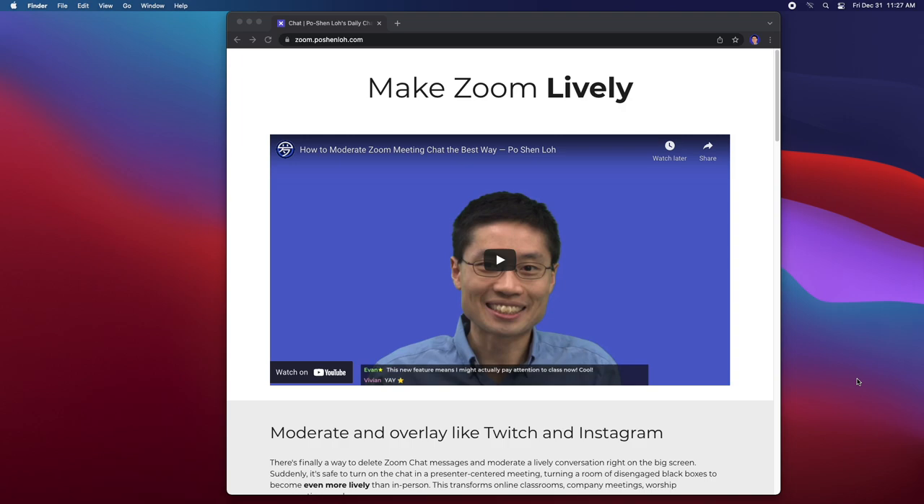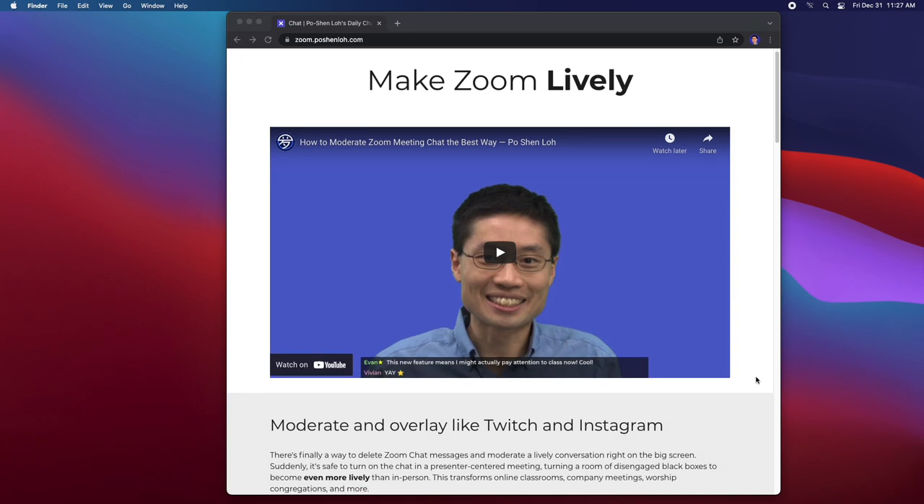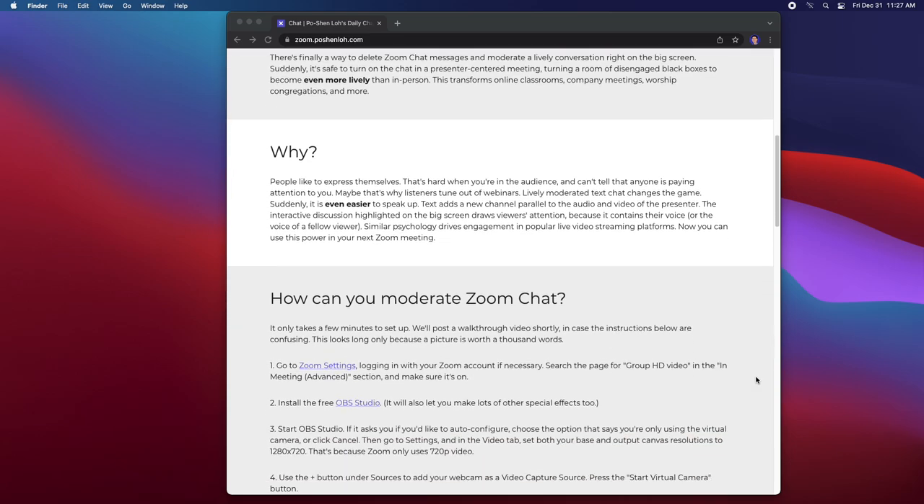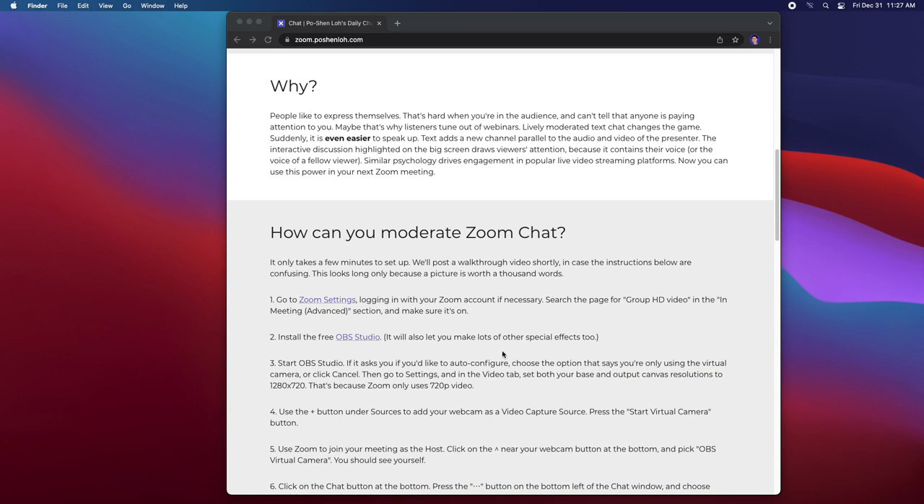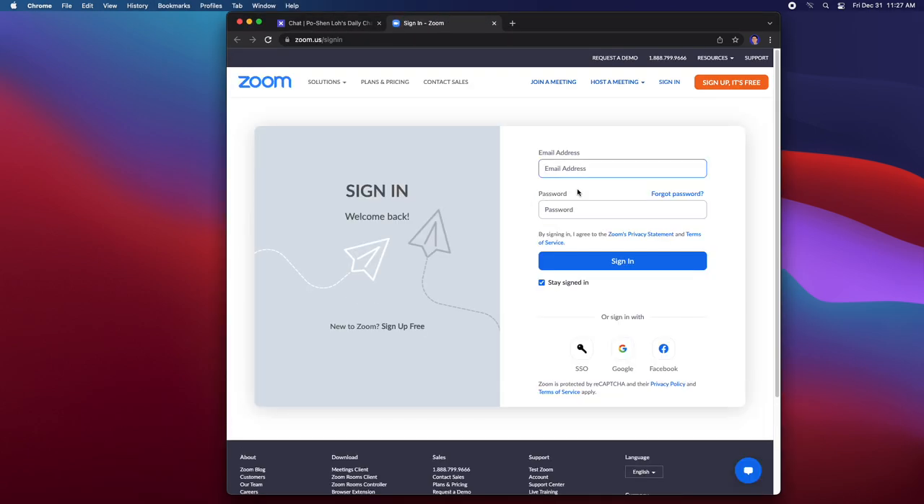All right, let's go and set up this Zoom chat moderation system, which turns those big and boring meetings kind of fun. We're just here on the main website, and it has all the instructions. They're very long in the written form, but it's actually very fast once you just do them. So we start by going to Zoom settings. I have to log in.